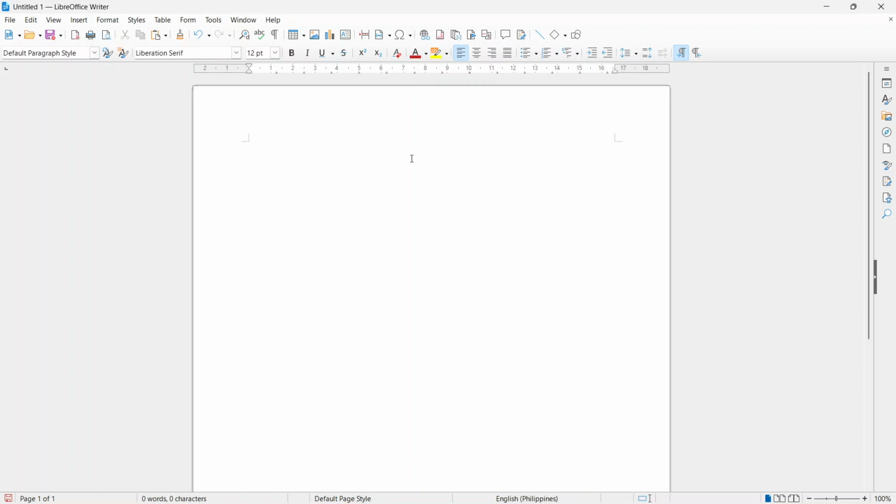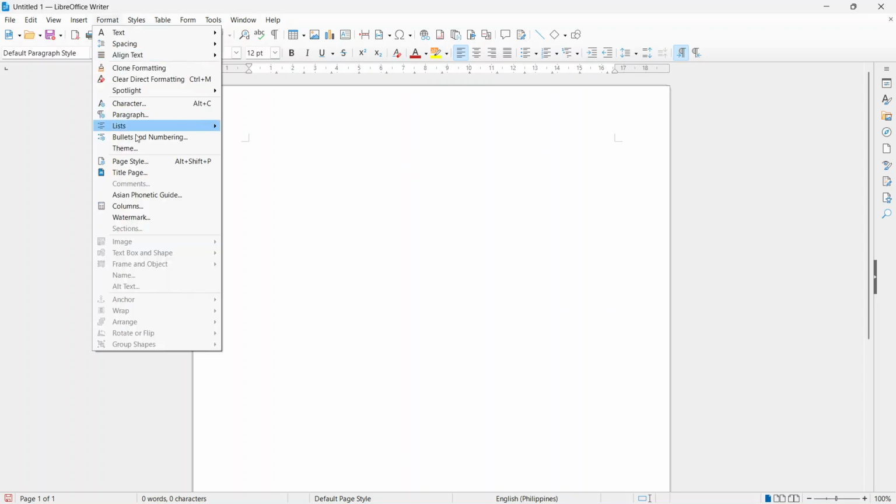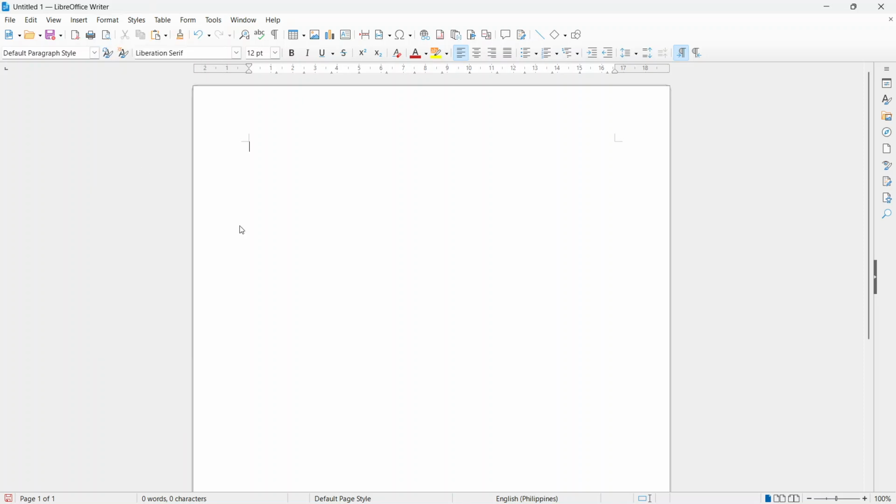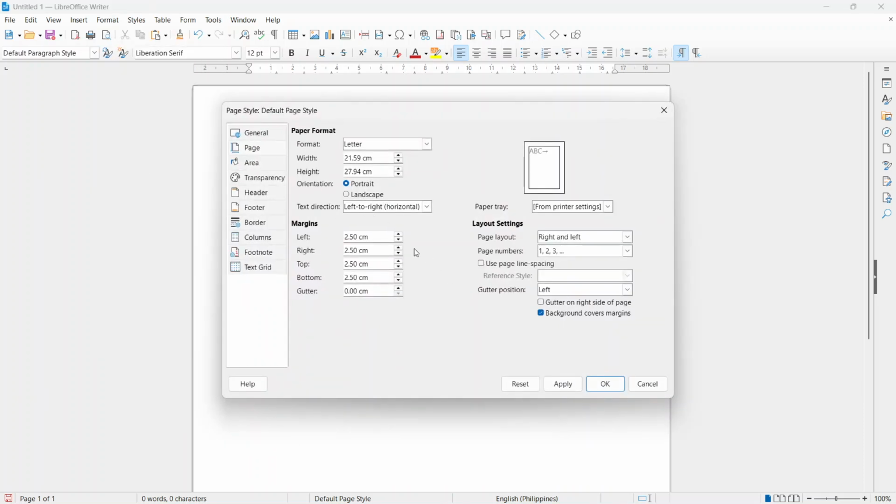If the page layout doesn't look quite right at first, you can always return to the same page style window and fine-tune the values until everything looks the way you want. And that's it. That's how to add margin in LibreOffice Writer. It's a simple setting, but it can make a big difference in how your document looks and feels.